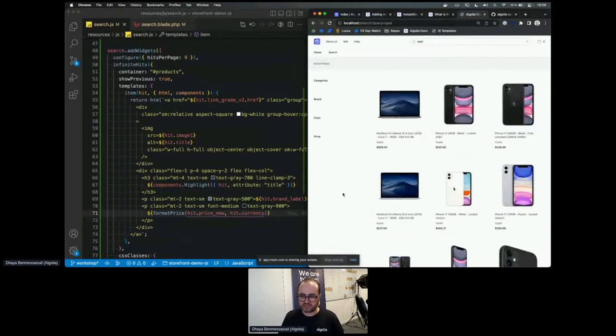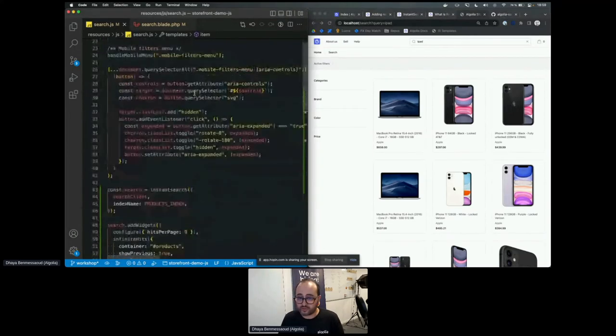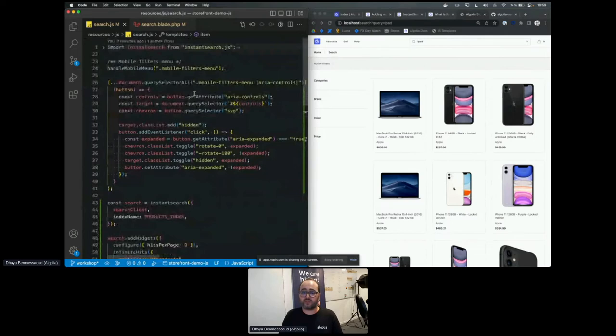So OK, we can still add a few things here. First of all, there's something that I've noticed, and I don't know if you noticed, but I'm currently looking for iPads. Why do I have MacBooks and iPhones and stuff like that? That doesn't make sense. Well, the answer is pretty easy, and it's because Instant Search right now doesn't know that it should look for the query parameter in the URL. So it doesn't know that it's looking for iPads. And we can address that by adding routing to our Instant Search application. When you add routing, you have a lot of benefits.